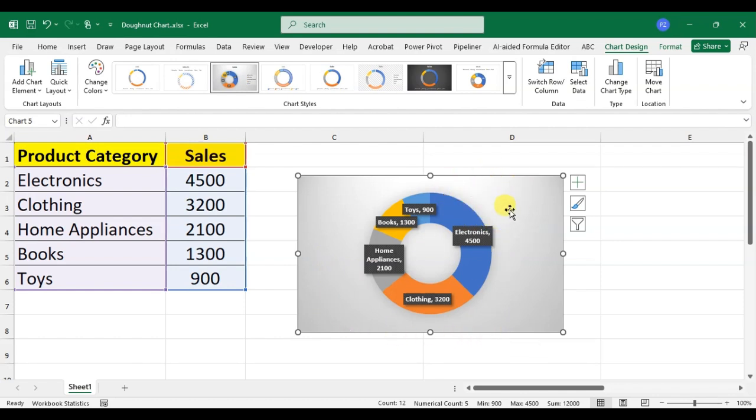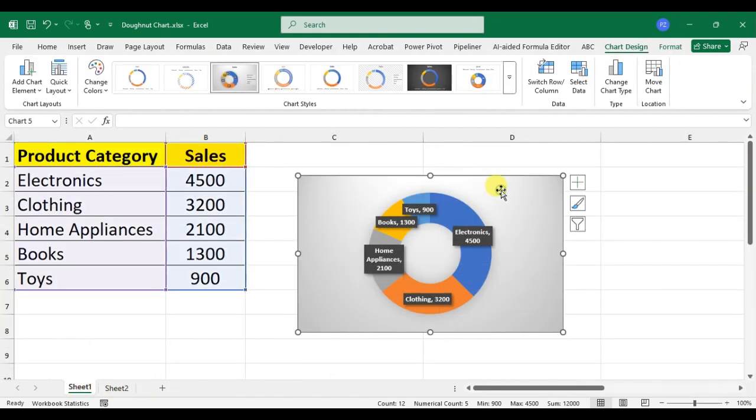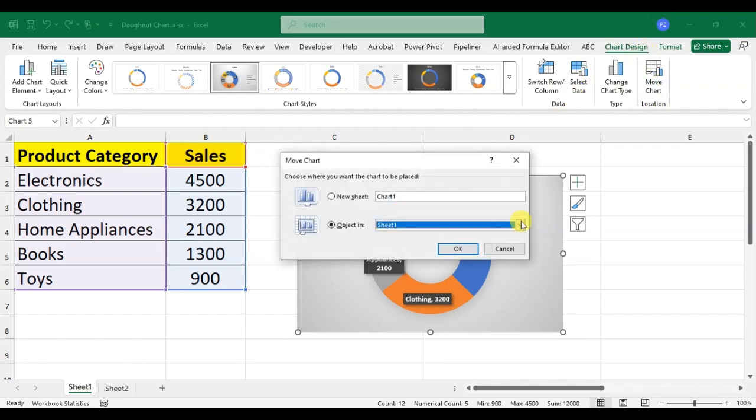If you want to move the chart to another sheet, you can easily move this chart. First add a sheet here. So I just click on this plus and add sheet number 2. Now click on the chart and go to the Chart Design tab. In the Location group, click on the Move Chart option.